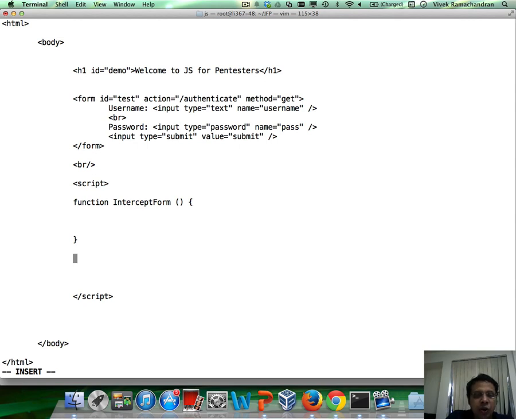Now, in order to be able to ensure that interceptForm is called whenever the submit button is pressed, we are going to say test.submit. Now, if you notice, test is the ID of this specific form, equals interceptForm. Now this should be clear because we've already covered this when we talked about events in JavaScript, right? Sorry, it's test.onSubmit because that is really the handler.